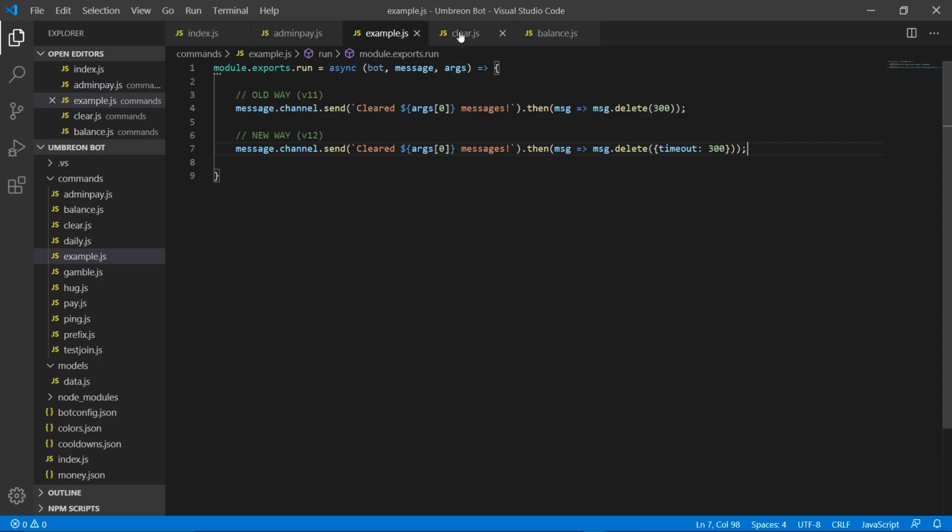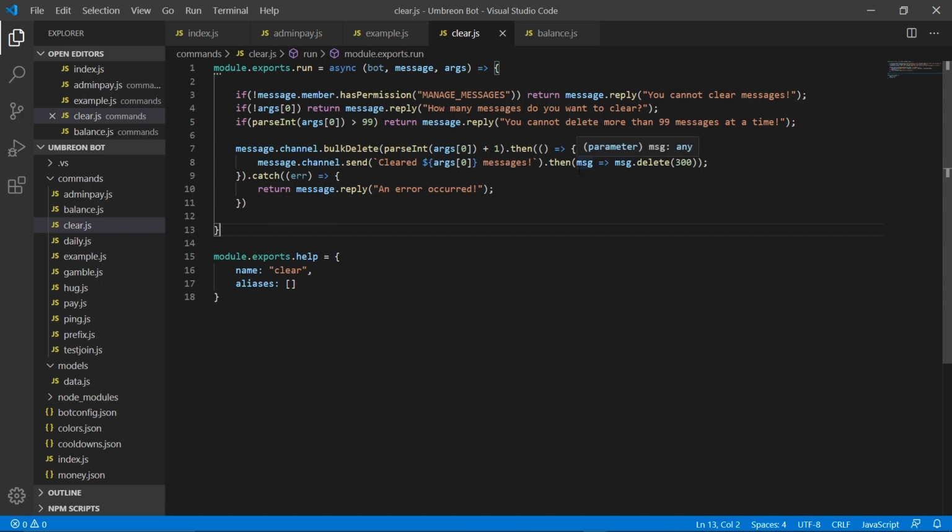And we're going to go ahead and apply that in our clear.js command because we did use that in our bot. So we're going to go ahead and go in here, delete the 300, add in curly brackets, do timeout, and then 300. And that's all there is to that. So we're going to go ahead and move on to the next change in Discord.js version 12.